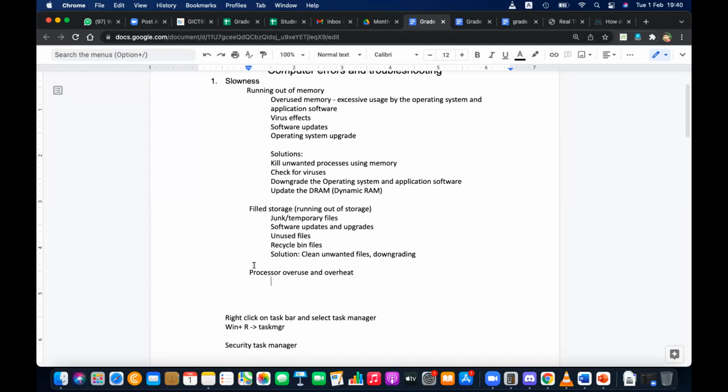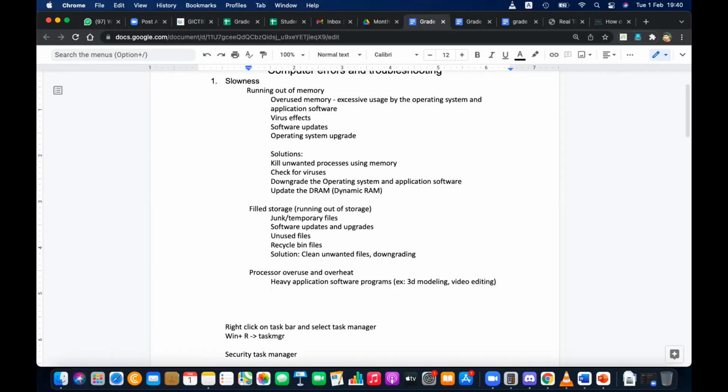Maybe due to heavy application software programs. For example, you can say 3D modeling, video editing. These tools might slow down your computer. And another thing is unwanted visual effects, like live wallpapers, themes, transformation packs.